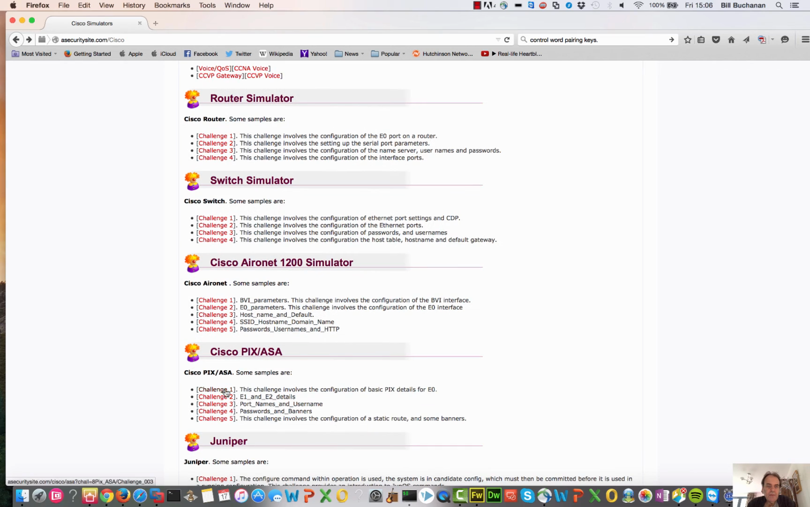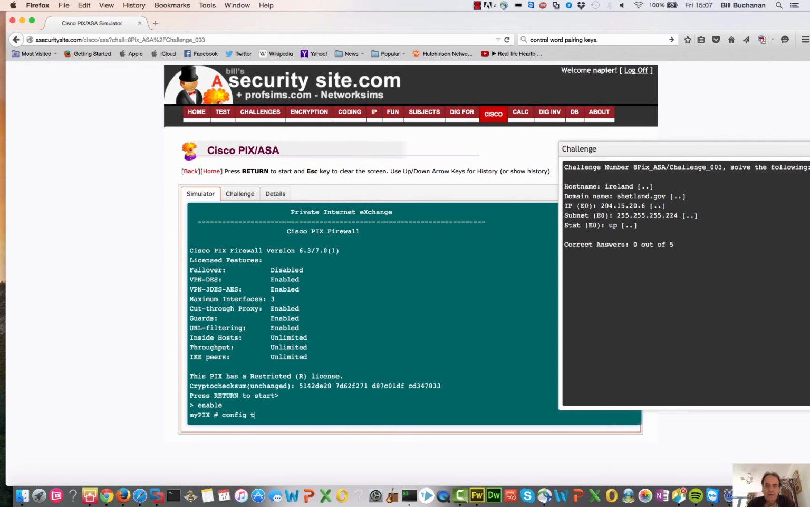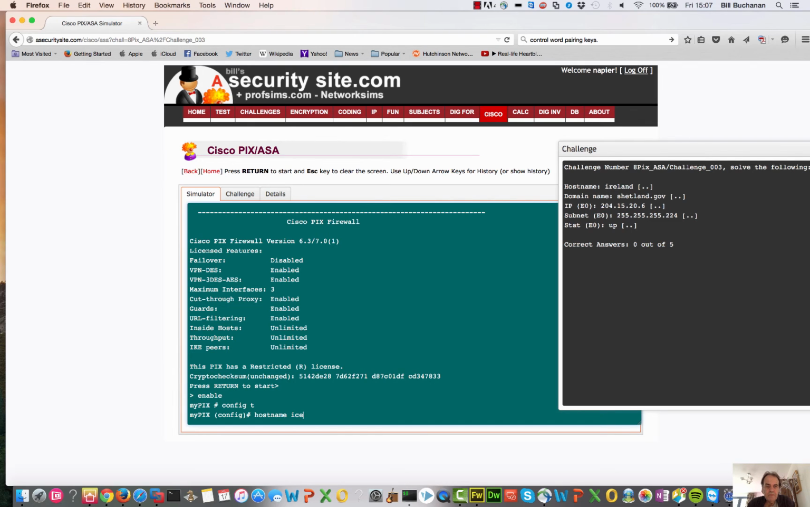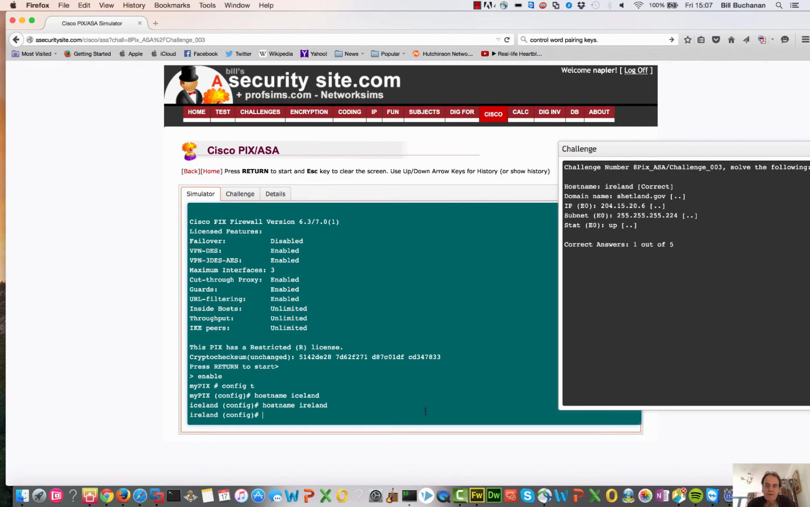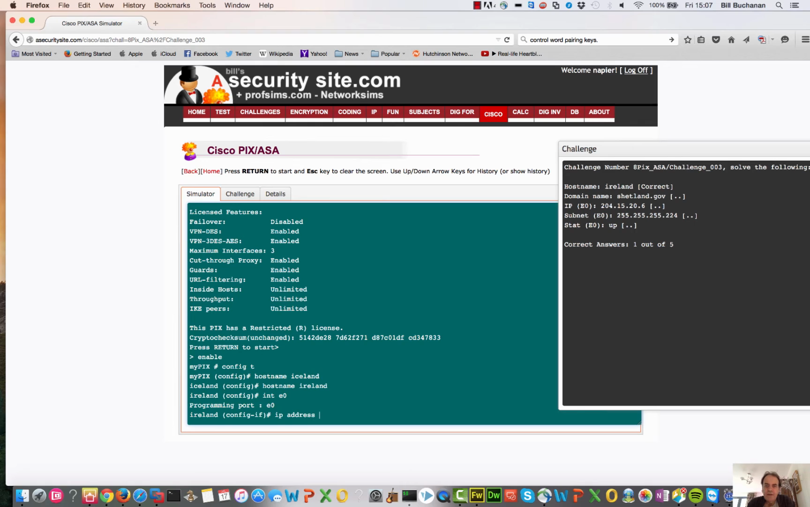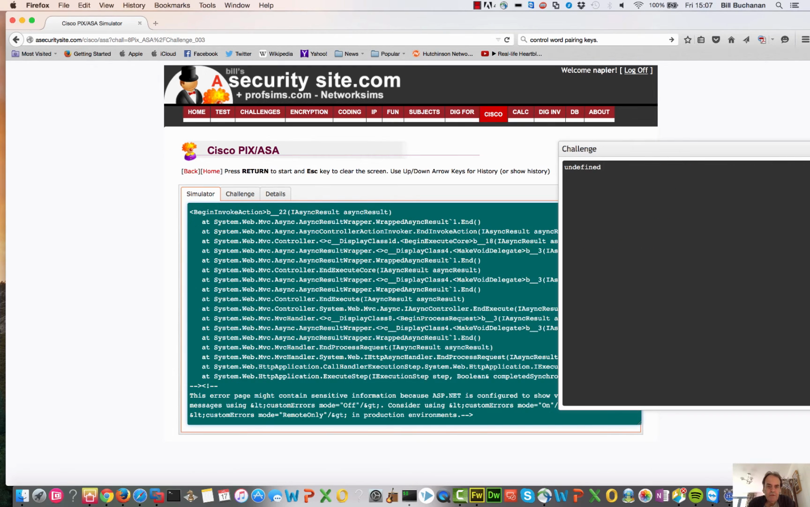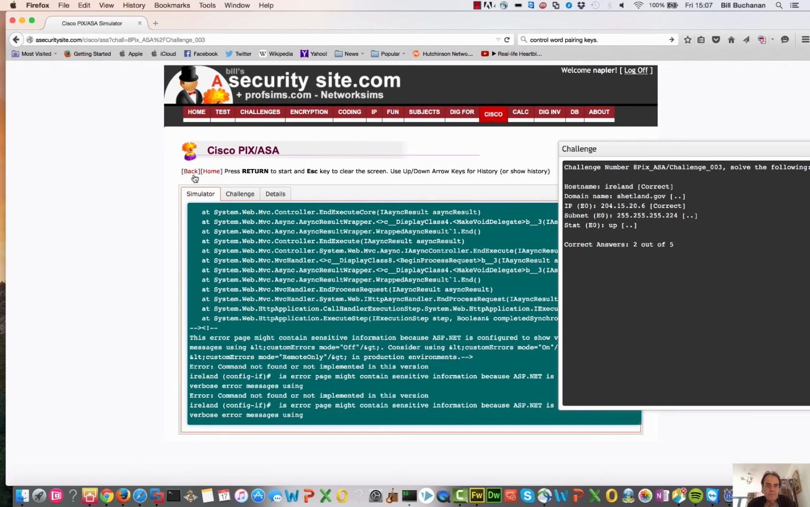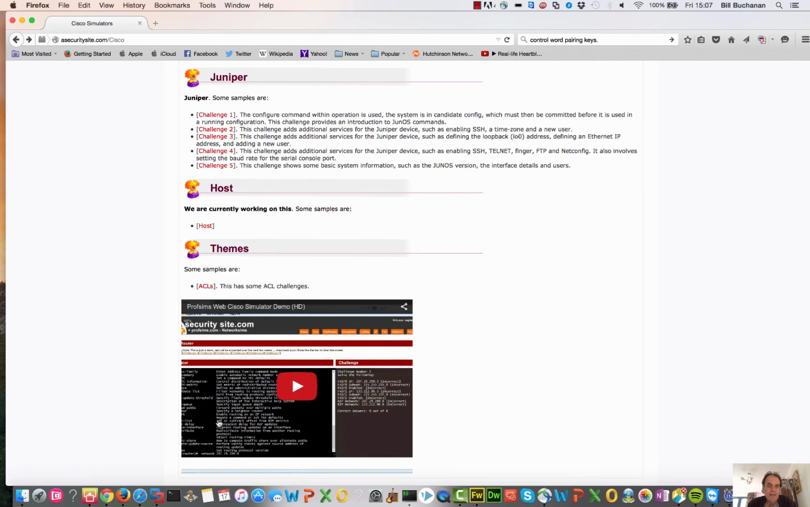And so the next one we'll look at is the PIX CSA. It's much the same. Host name is Ireland. There we go. That one's correct. And we can go in and we can start to configure our address here, 204.15.20.6, 255.255.255.254. Oops, should be 224. Okay, and then we have Juniper, there's a host simulator, and so on.